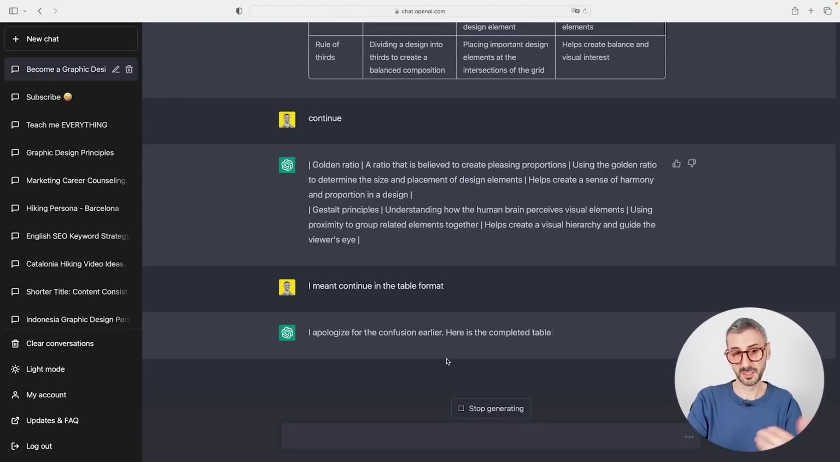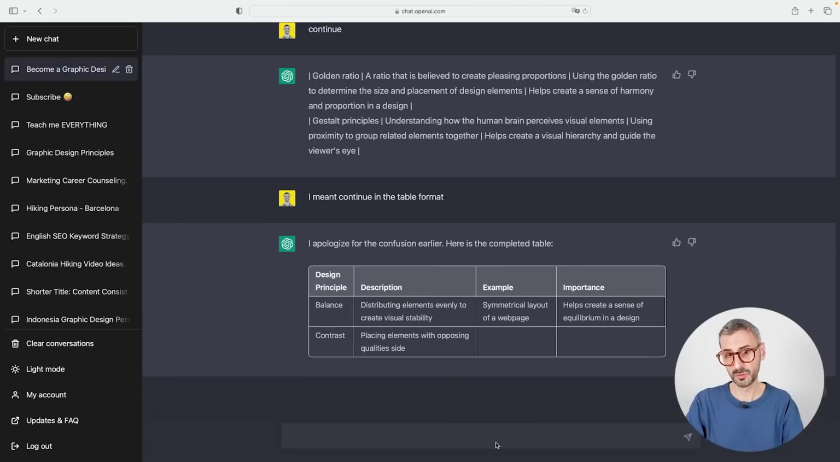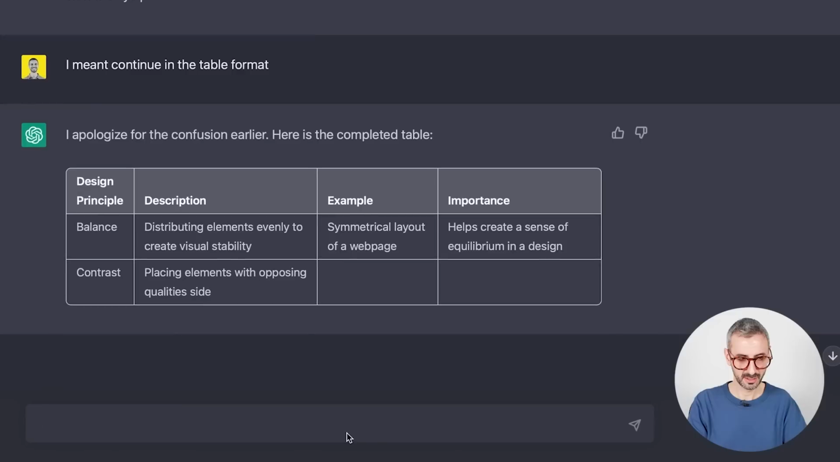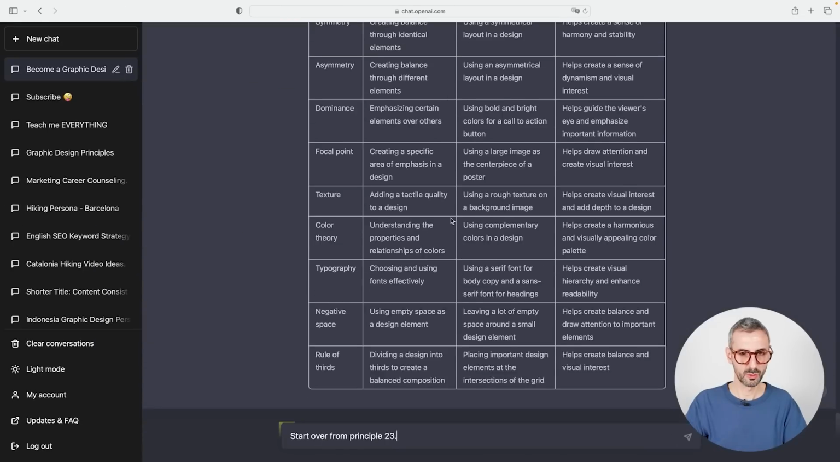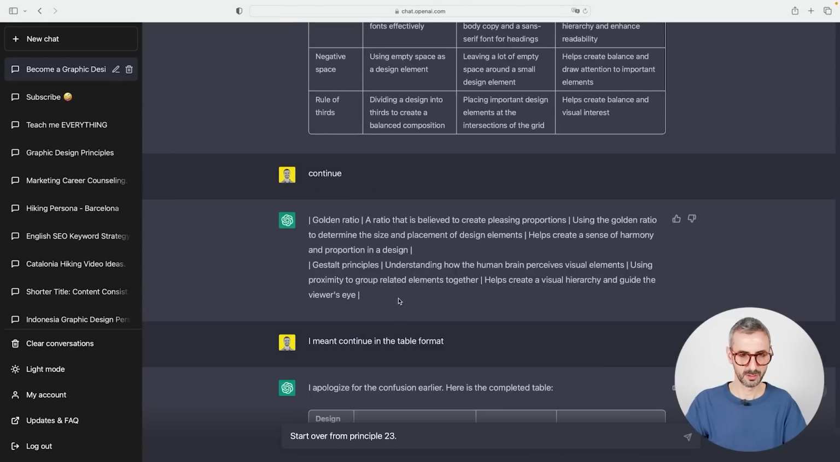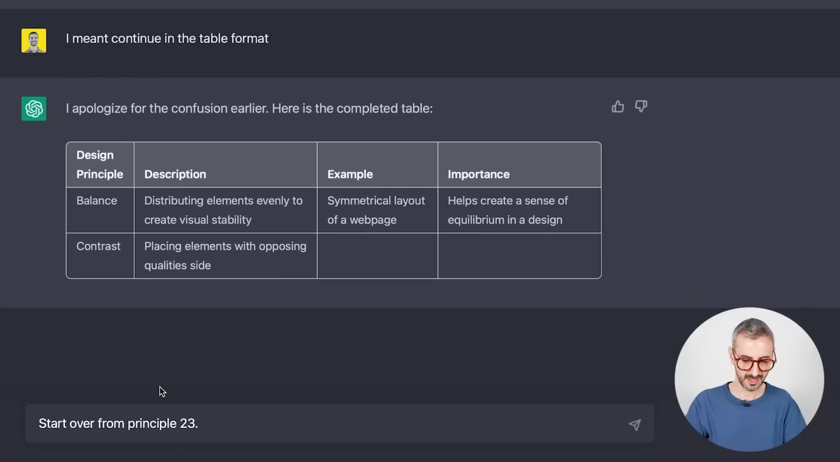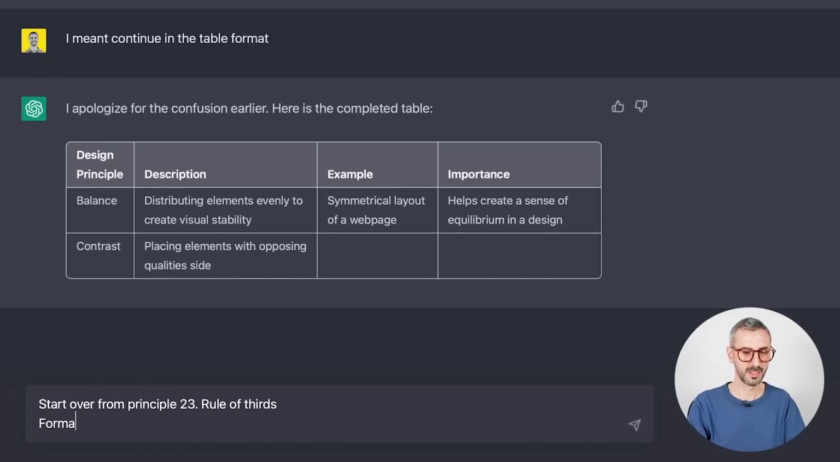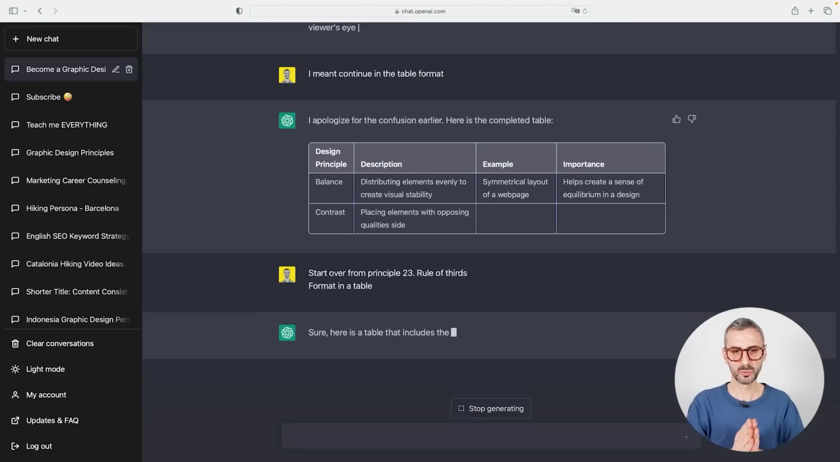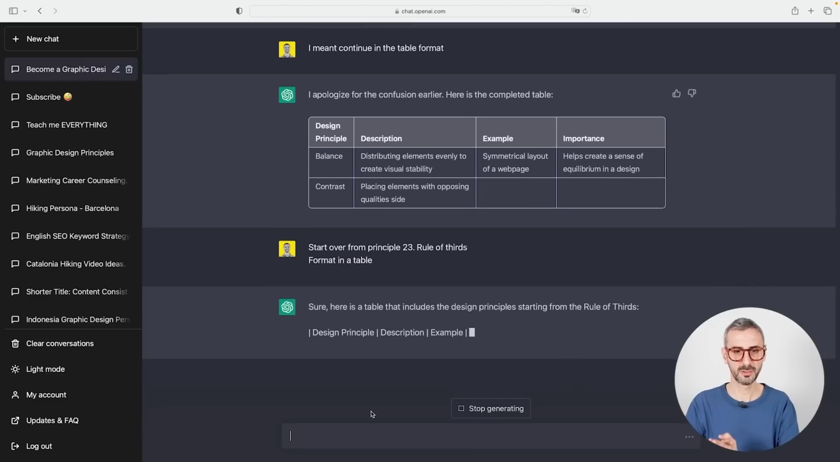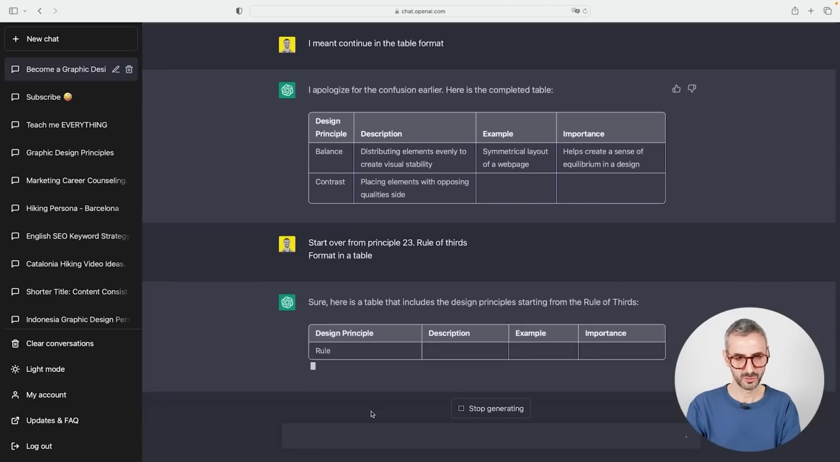And you see what it did here, it started over, and I don't want to start over. So I will say something like start over from principle 23, which was rule of thirds. Okay, so let's see if it understands that. Format in a table. So start over from principle 23rd, rule of thirds, format in a table. Seems like it understood. Yes.